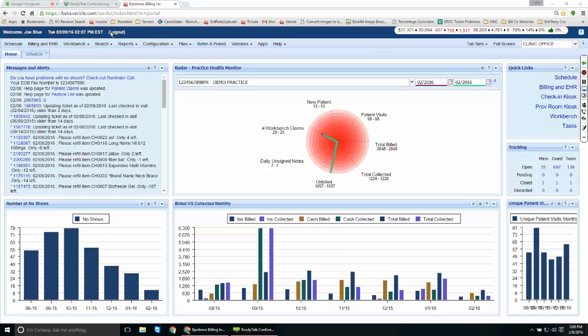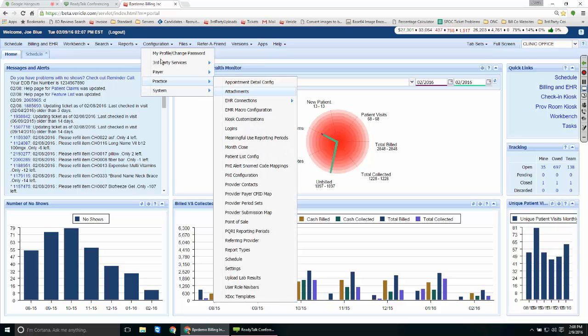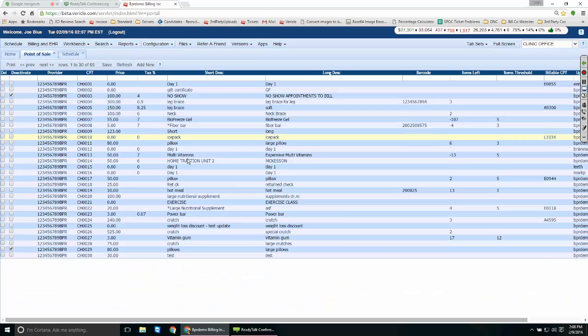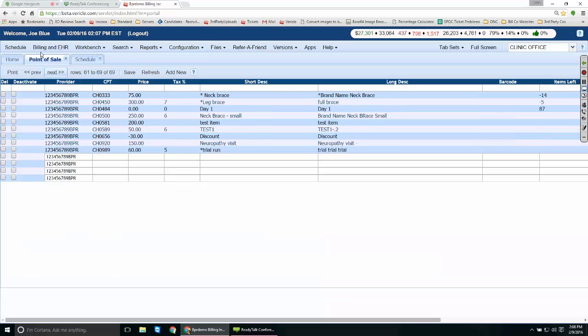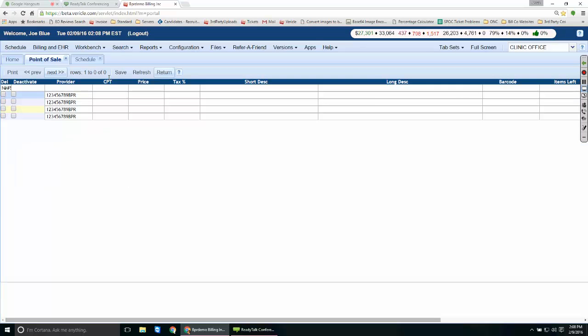Sure. So to configure your point of sale items, you're going to go to Configuration, Practice, and then go down to Point of Sale. Let me zoom in there. All right. So you will get the list of any items that you already have in the system. Then you have two options of adding new ones. You can go to the last page if you do have more than 30 by using the next button up at the top, so you get the blank 4 lines. Or you can simply click on the Add New button, which will immediately bring you to 4 empty lines that you can fill in.